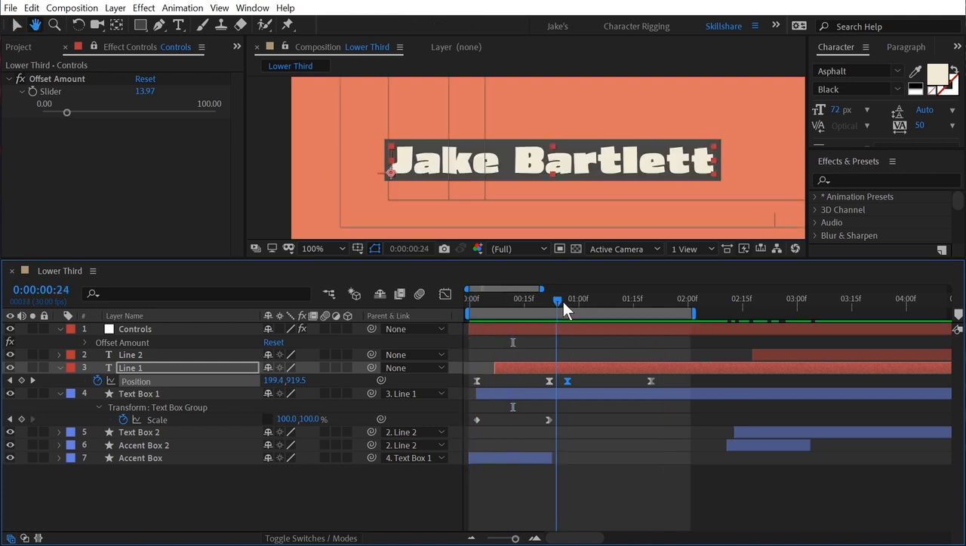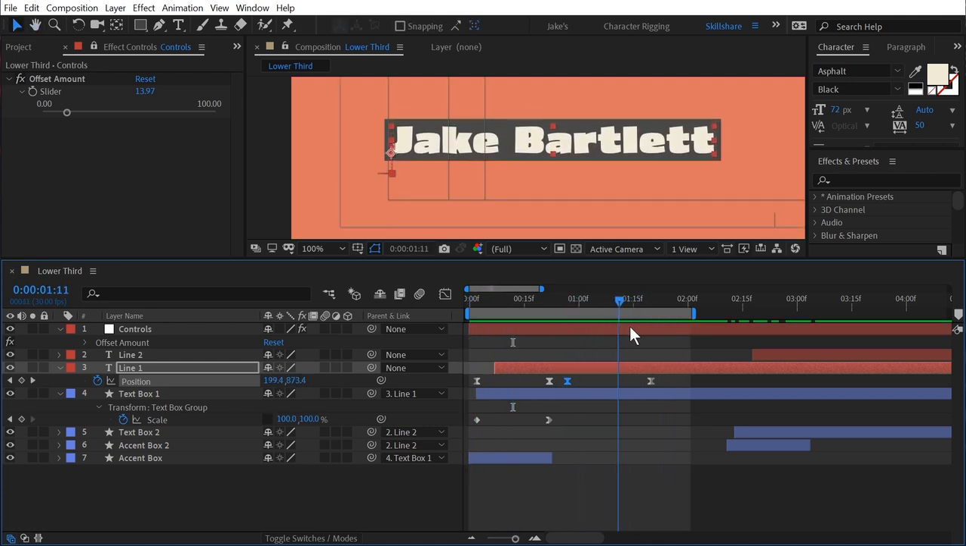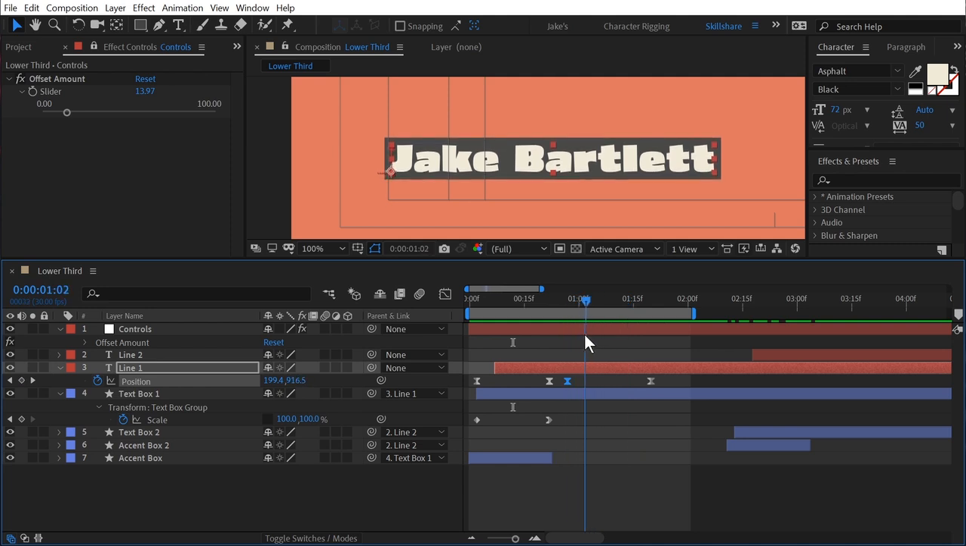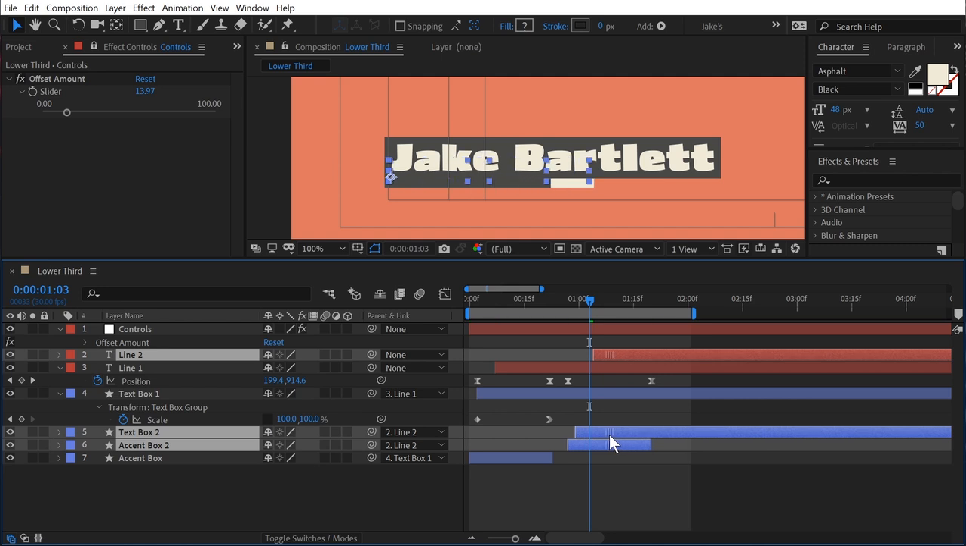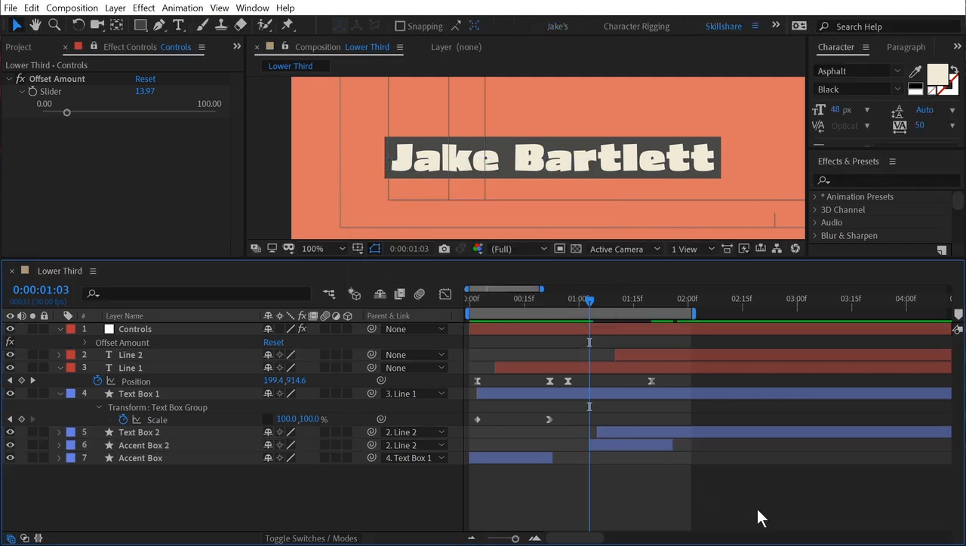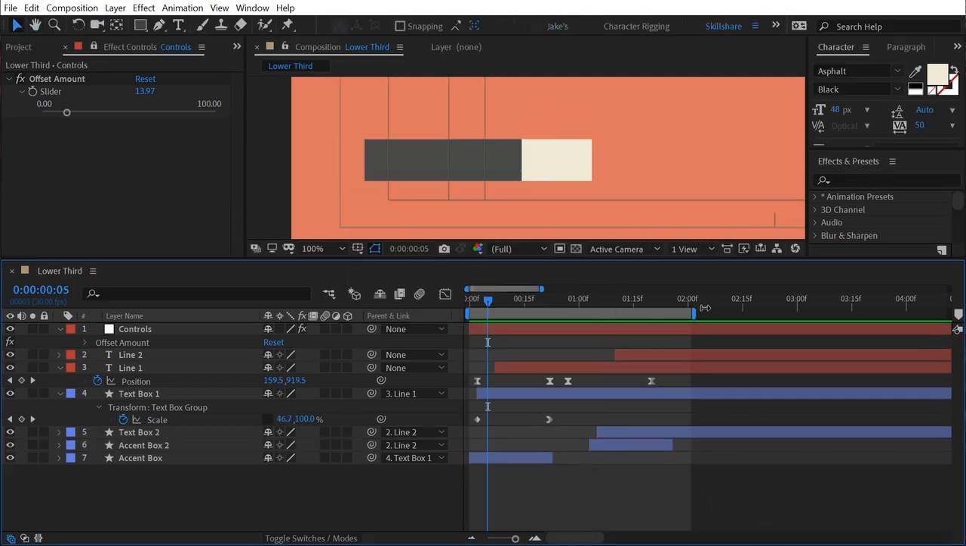Yeah, that looks pretty good. So at this point that it's moving up is when I want the next text box to be animating in. So let's go to right about here where it starts moving and grab those 3 layers, bring it back, and probably start it right about there. So now we can play this back and see what it all looks like together.